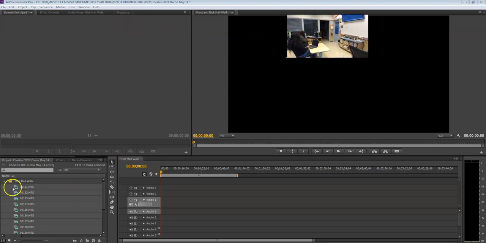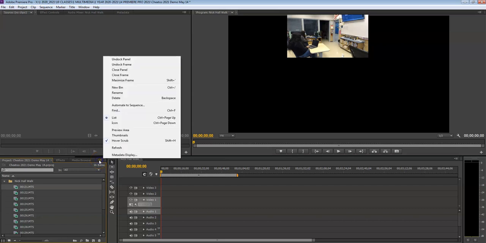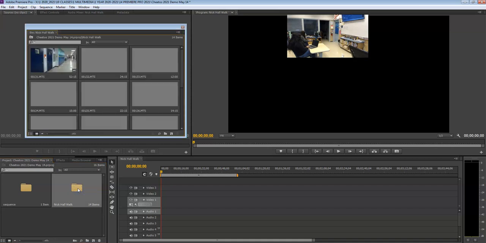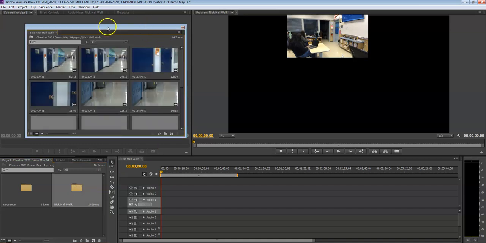Okay, so they're all selected right now, so just pick like the first one, like 131. There's two ways we can do this. We want to see what's on that video. Go ahead and go back and select icon view. That little menu there, and then select icon. And then double click on the Nick Hall Walk, and then all that video is going to appear.